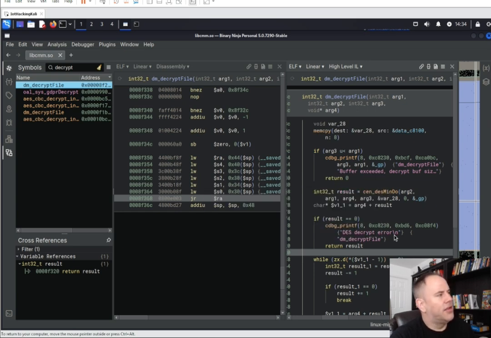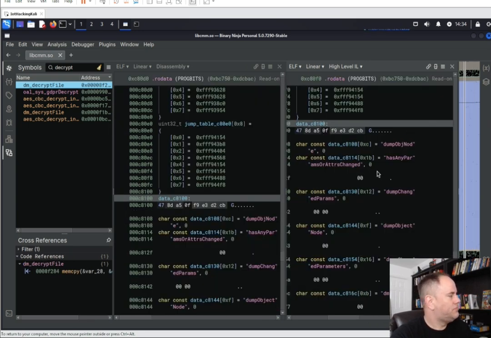But what caught my eye, and what I always like to look at, is what's getting copied over here. So we click on this, and it brings us to this data section where the location of the address is. Similar to what we had before, this is the actual AES key that was used to both encrypt and decrypt the configuration files that we found in the extracted firmware.